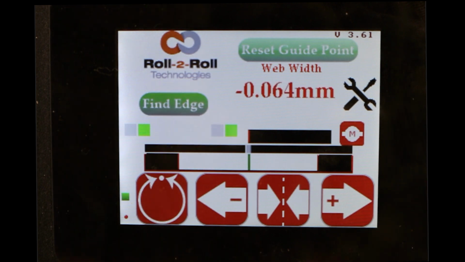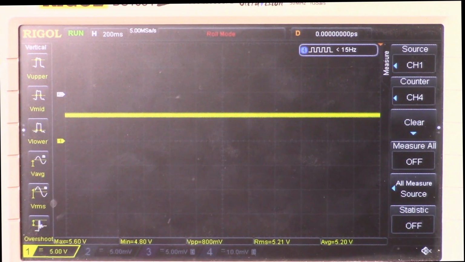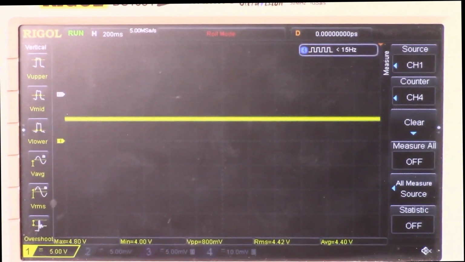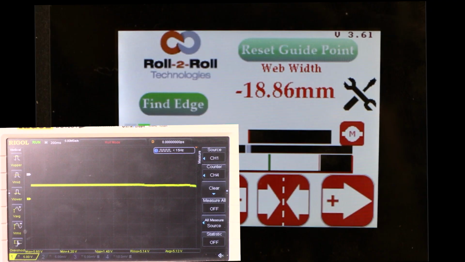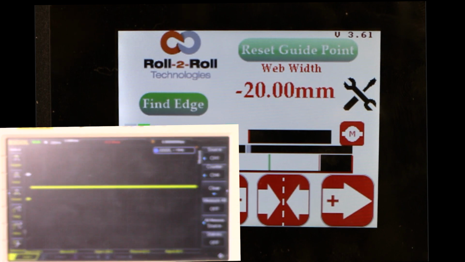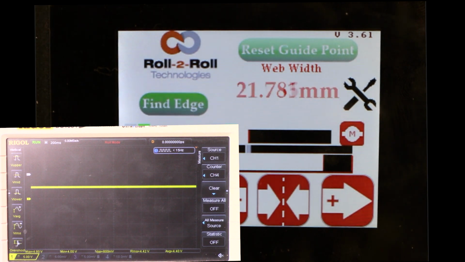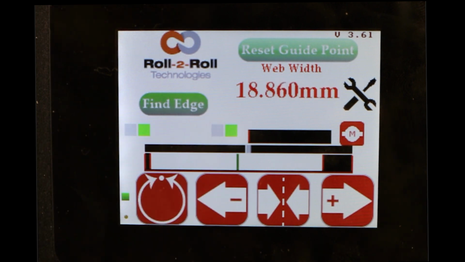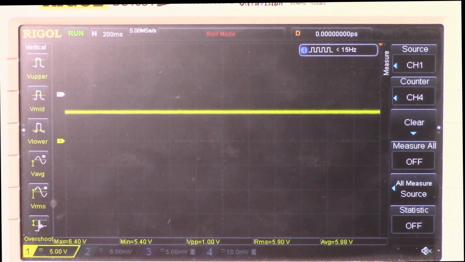And if we look at that on the oscilloscope, you can see that the output is pretty close to 5 volts. Now if I take off one of these and change the width of the web, you can see that the error became 19 millimeters, and that's what you're seeing on the oscilloscope as well. The voltage went below 5 volts, indicating that we have a negative error. Likewise, if the width is greater than the nominal width, you're going to have a positive error, and on the oscilloscope you can see that the voltage is now about 8 volts.